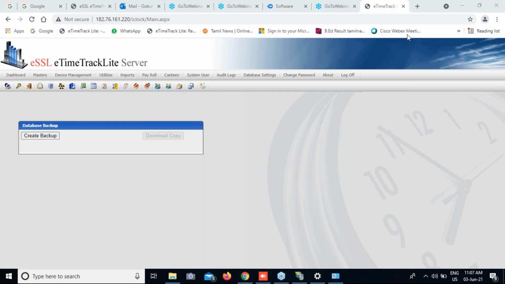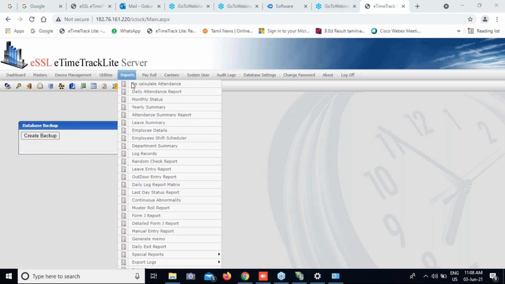What is the CSV type report you have shown in the report tab? What is the full form and what does it mean? It's not clear to me. It will show you the report in a CSV file format, like Excel. Okay, clear.